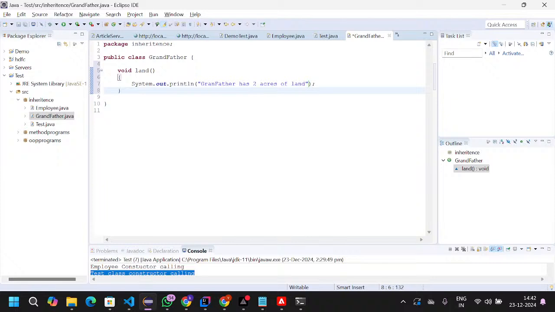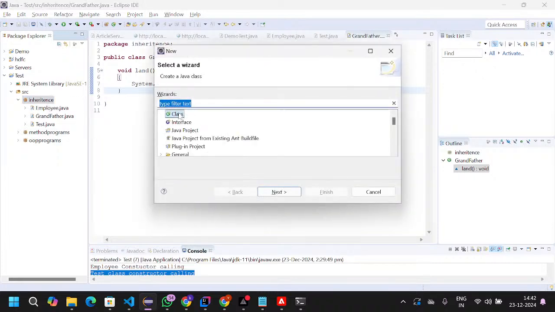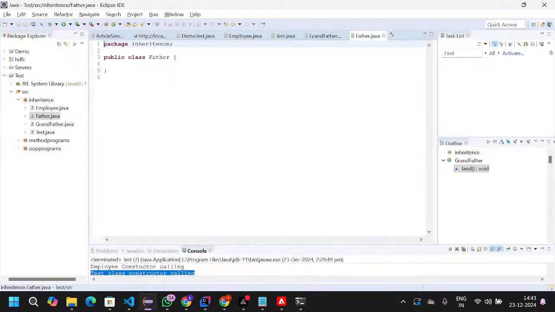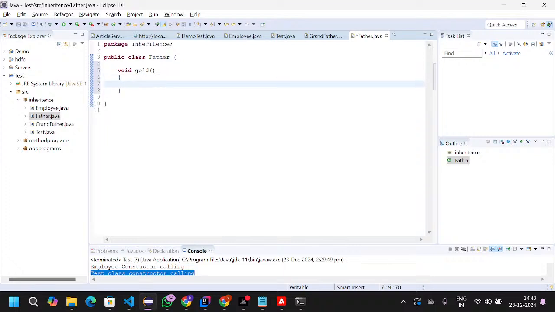Now go with the inheritance and create one more class. The class name you can mention as the Father class, and here you can take one more method, that is the gold method. Void gold method, and from here to here is the scope of the gold method. And now here you can take System.out.println.